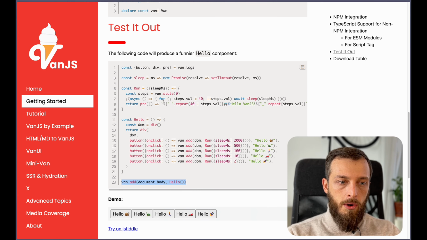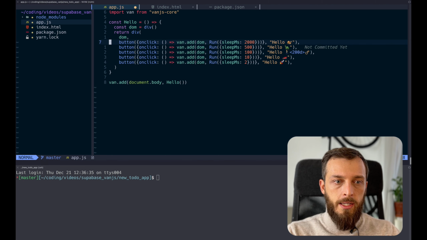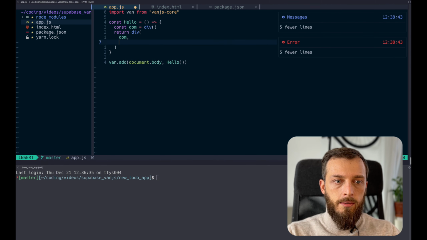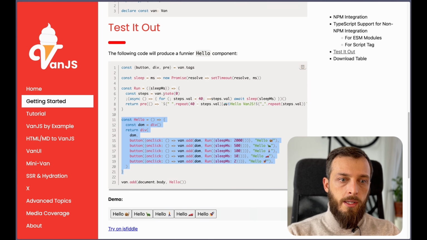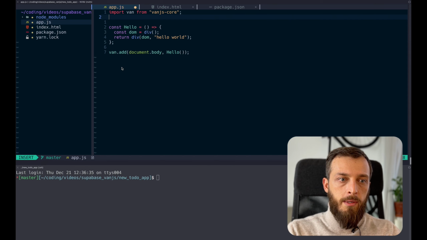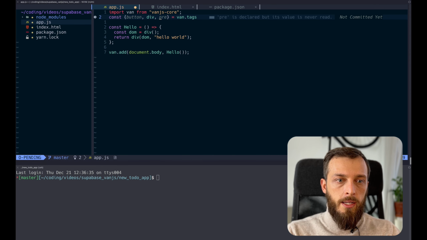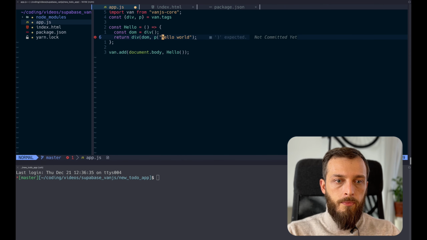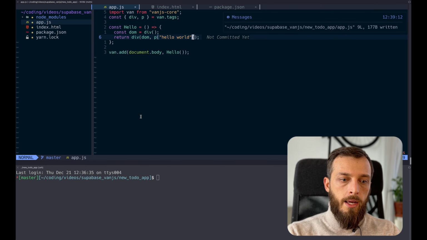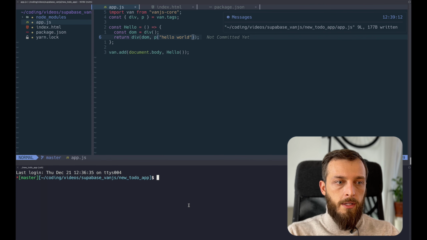Let's create the hello component. Yeah, let's just copy it over and see if it's working. But we don't need these. We just need hello world. Let's try if it is working. Maybe we need to import div, the elements from van tags. Let's add a p tag and wrap this into a p. And let's see if it is working.